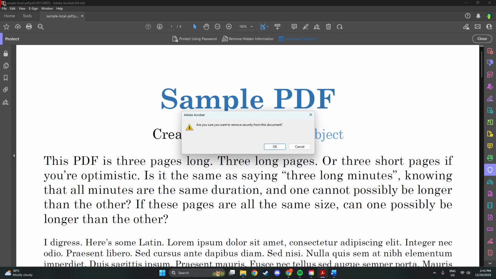There are two kinds of protection you might see. An open password requires people to enter a password before the PDF will even open. A permissions password, sometimes called an owner or restrictions password, controls whether someone can print, edit, or copy content.